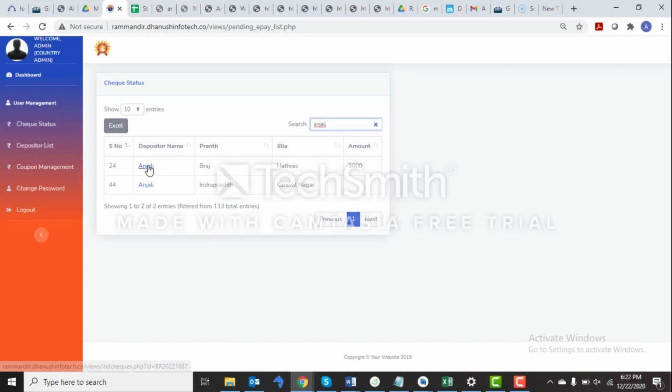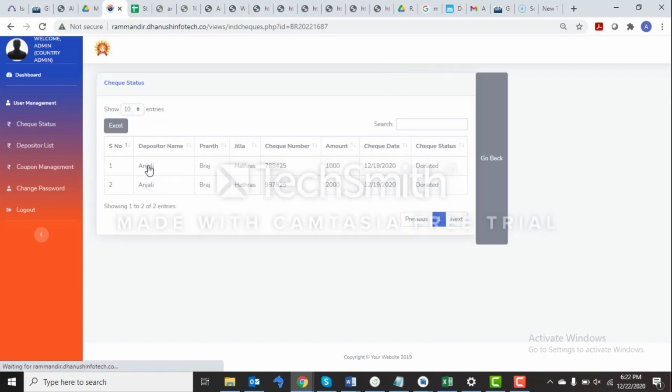If we click on the name of the depositor, we get the detailed information for this depositor related to checks, that is depositor name, Prant name, Jilla name, check number of the checks received, the amount received via each check, then check date, on which date this check has been given to the depositor, and the check status, like whether this check has been donated or the check has been realized, etc. We can also take the Excel sheet for future reference.